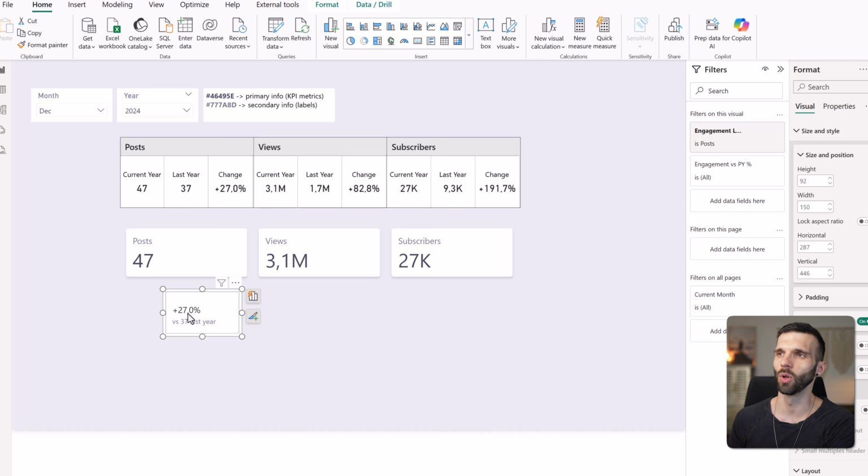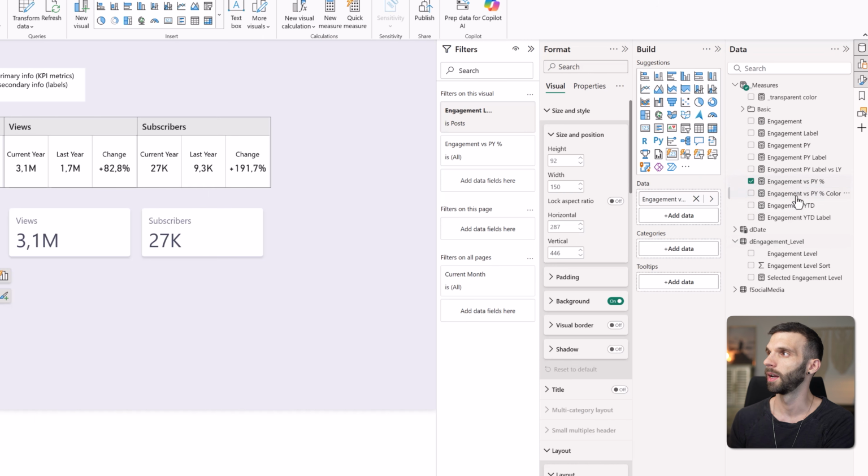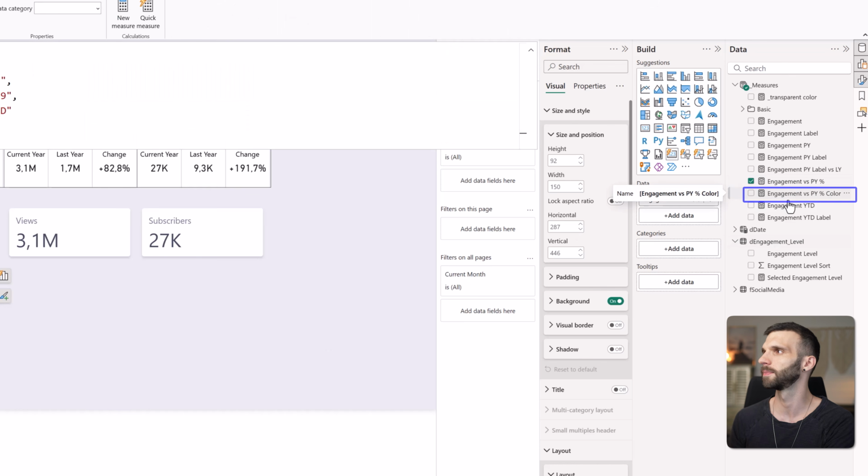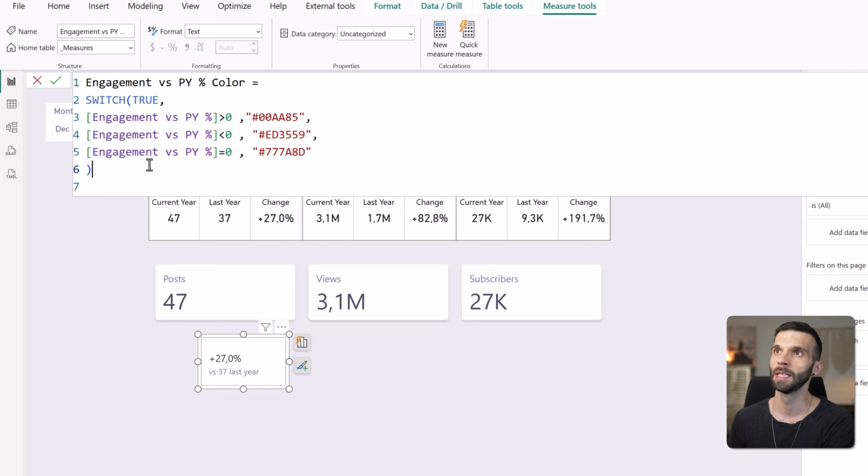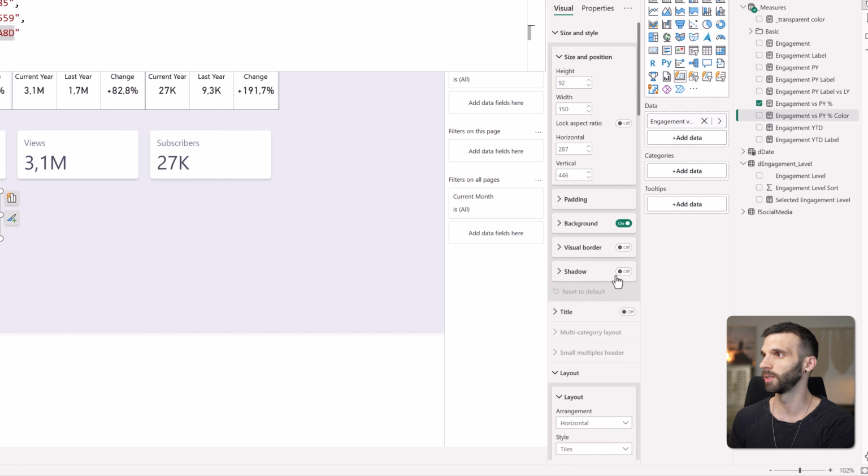Next, we want to color the value, the percentage difference. I already created a measure for that. If you open this engagement versus previous year percentage color, you can see here that if the number is larger than 0, it returns a green color. If it's smaller, then it returns a red. And if it's neutral, it returns a gray color. Let's put it.